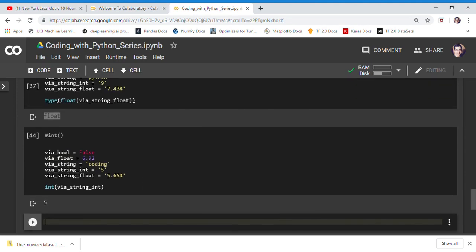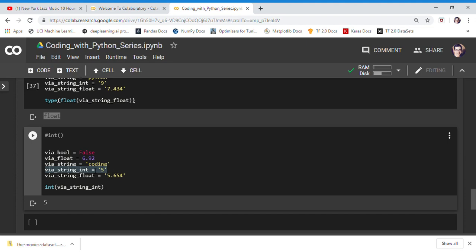Okay, so now I typed in this one next, via string int, which is a 5. That's a string. It's an integer inside of a string, but technically a string. And then we're able to convert that into a 5.